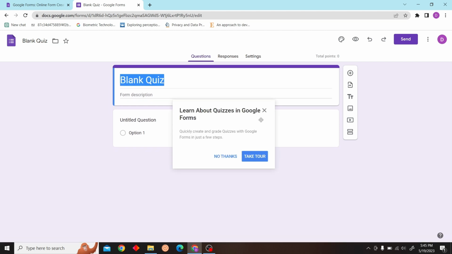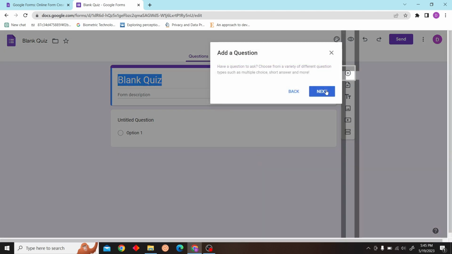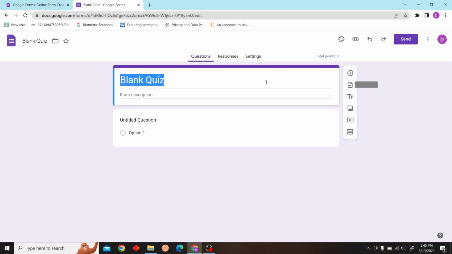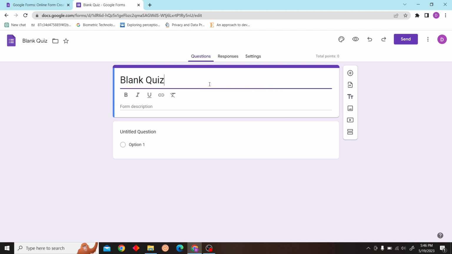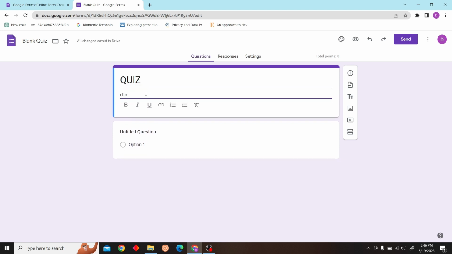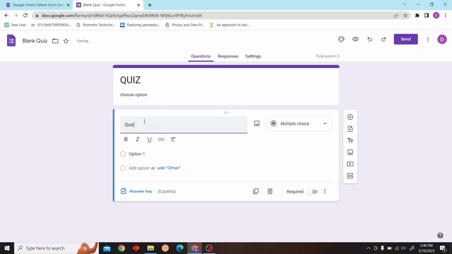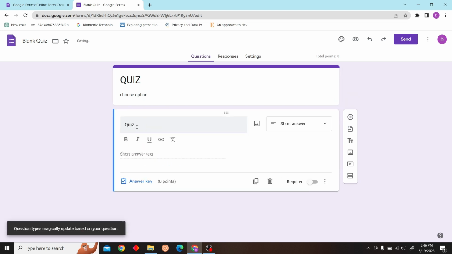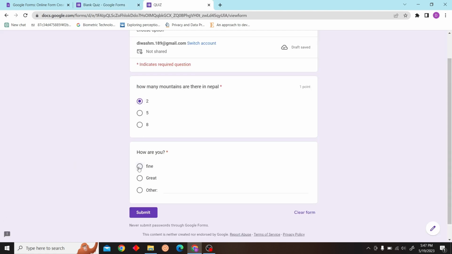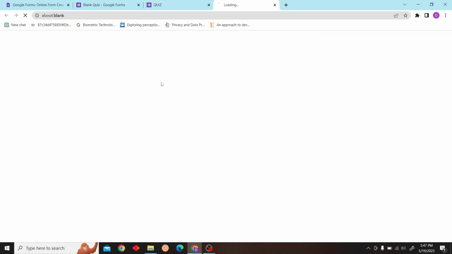Now you can edit this and make your own quiz, so you can even read the tutorial from here, or you can just make a quiz from here directly. So this quiz title and description, and then let's add a question. So after that it's done. That's how you create a quiz in Google Forms. Now you can just share it.